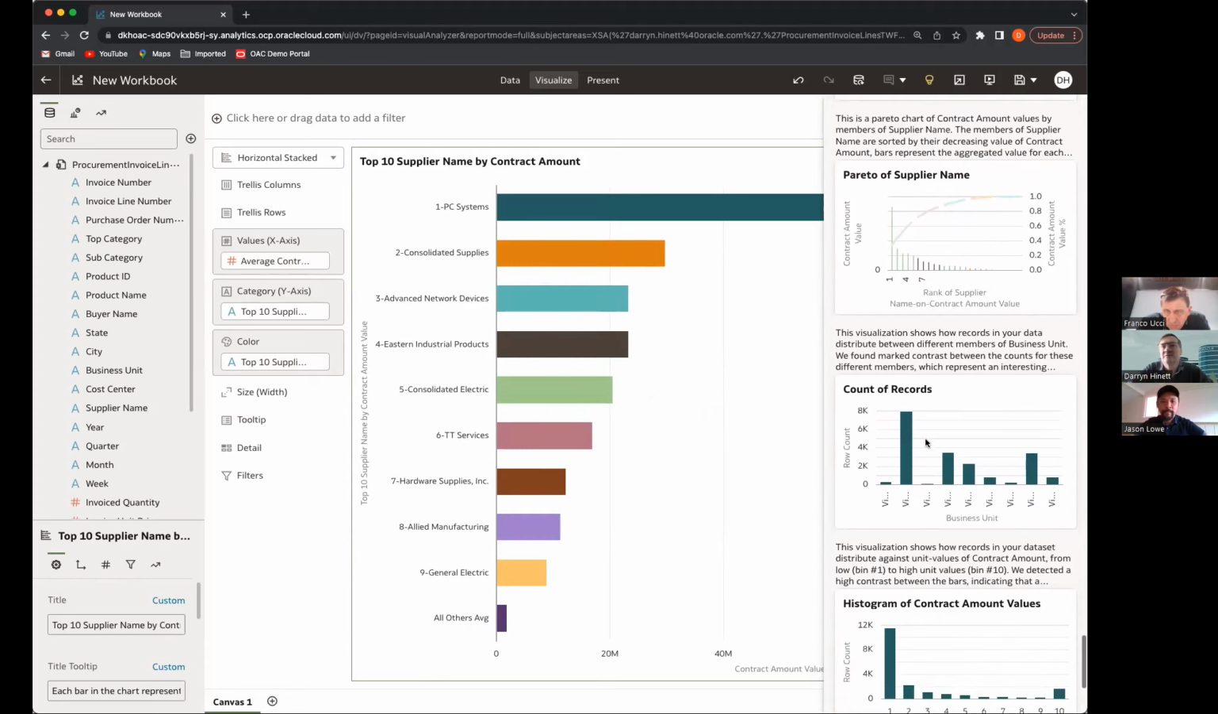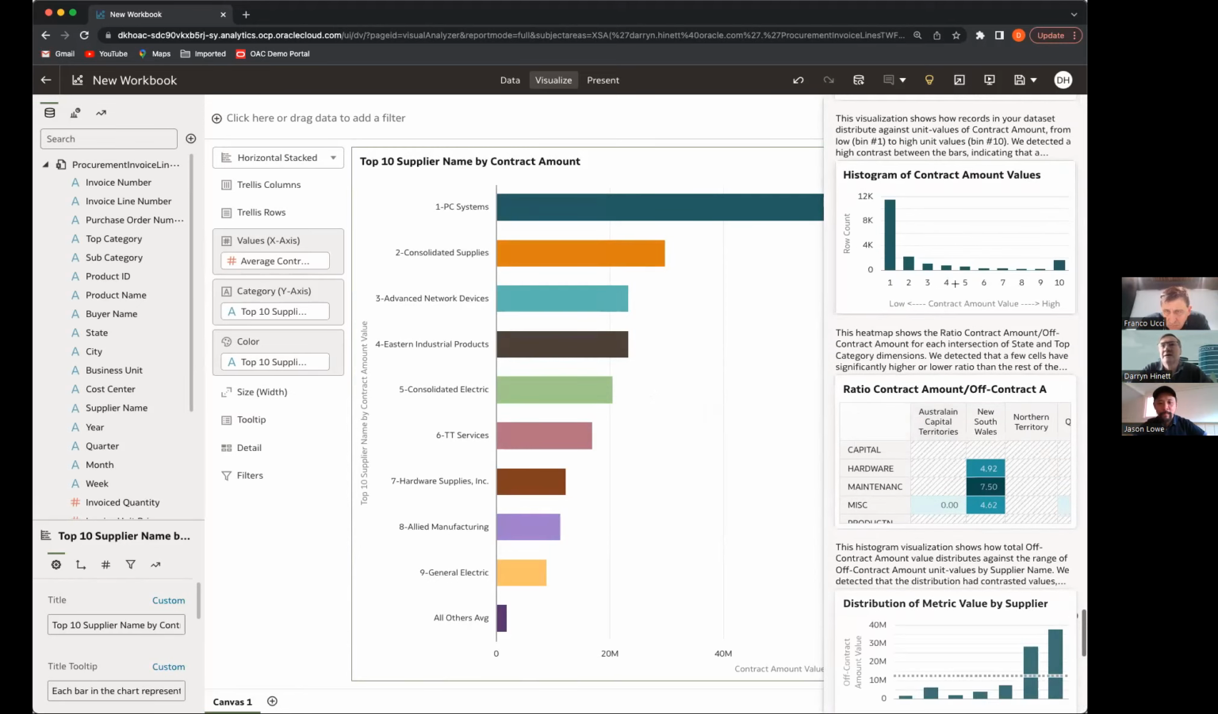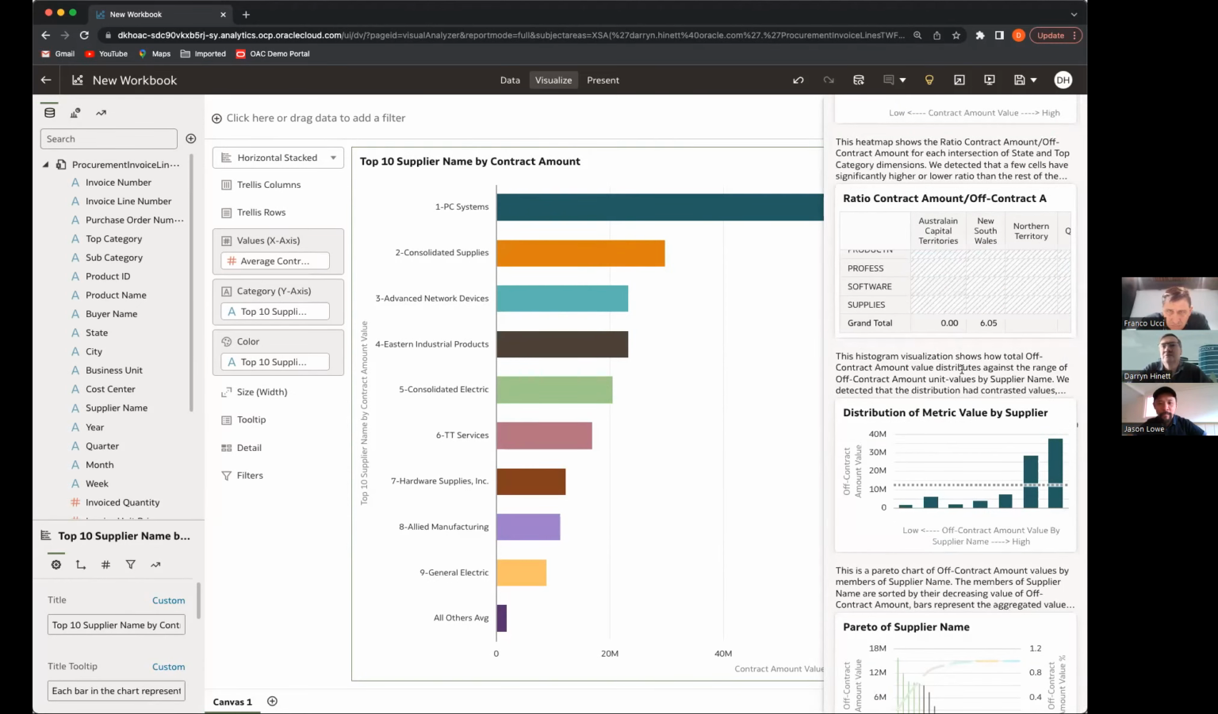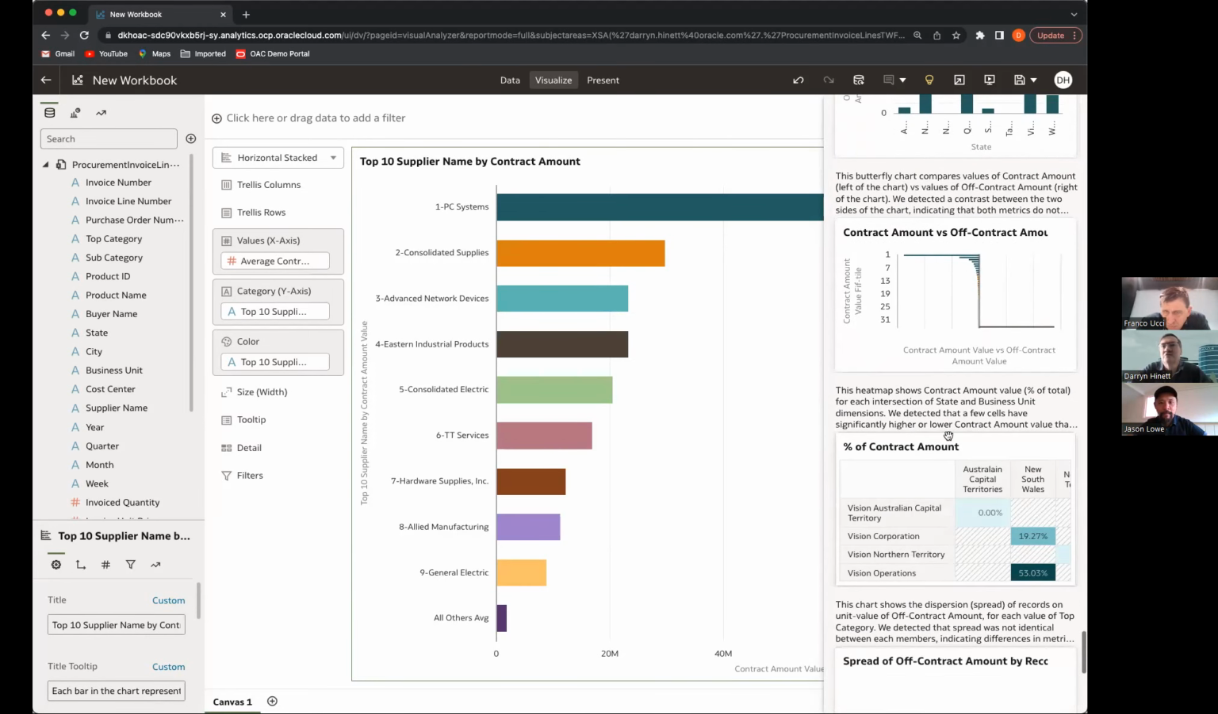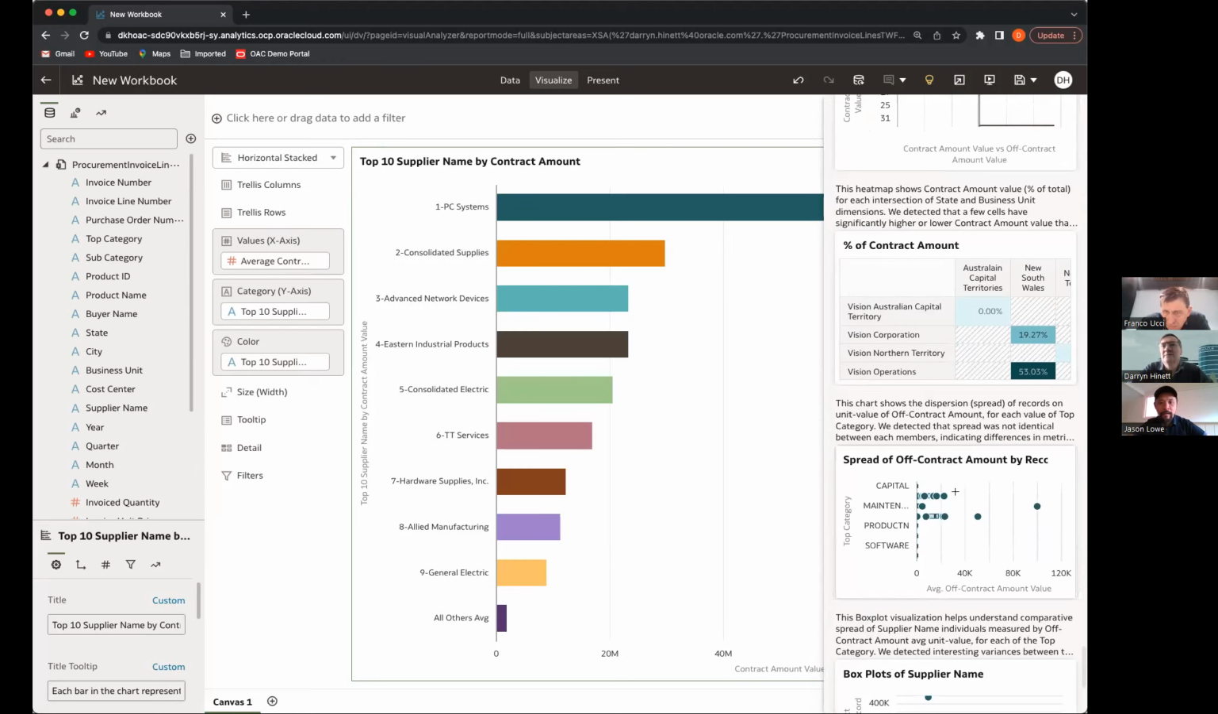You might have seen some examples of histograms, looking at various different off-contract amounts and some of this spread with components. If we hover over these, we'll get some information about what this is showing. You can see there the actual measures and how they group together. So you get a good description of what the visualization is trying to show.